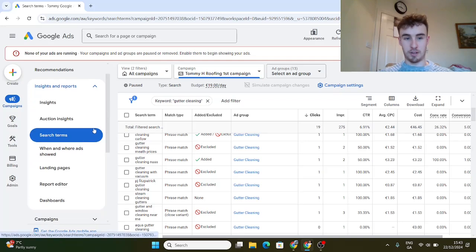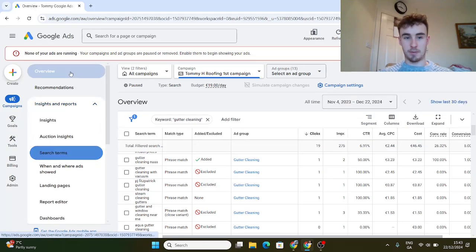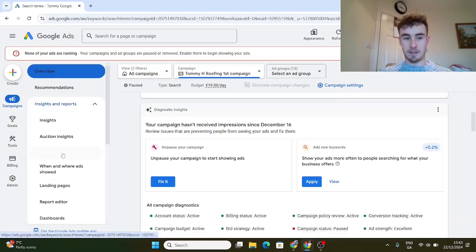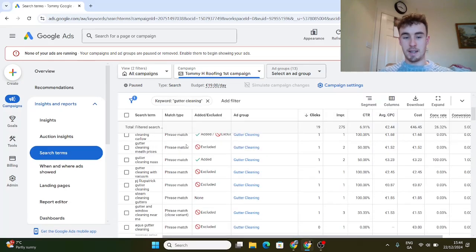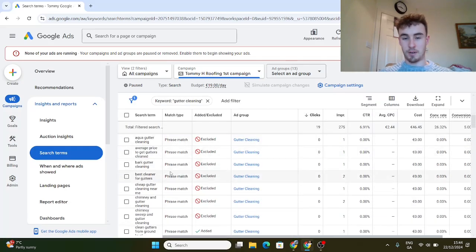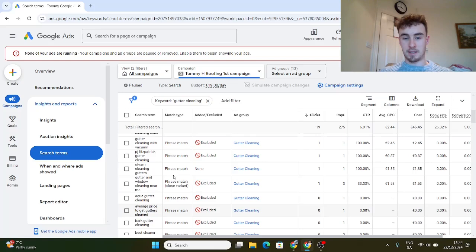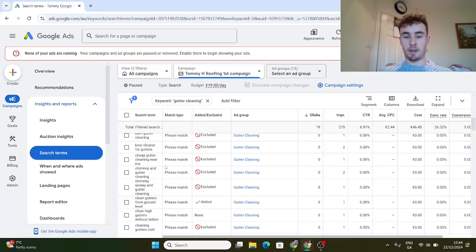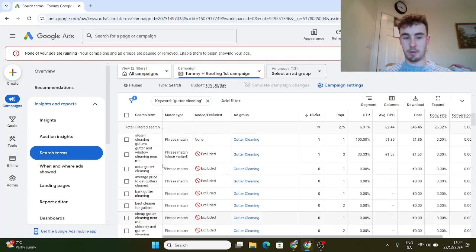So you come to search terms, and basically what you're going to be doing here is going through each of the search terms that your ads have appeared for and deciding whether you're going to add this as a new keyword to your campaign or exclude it as an irrelevant keyword.